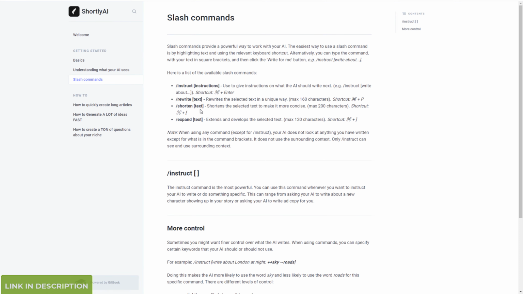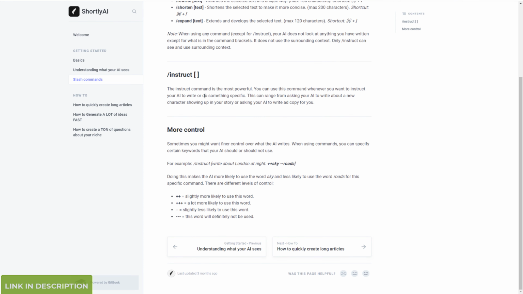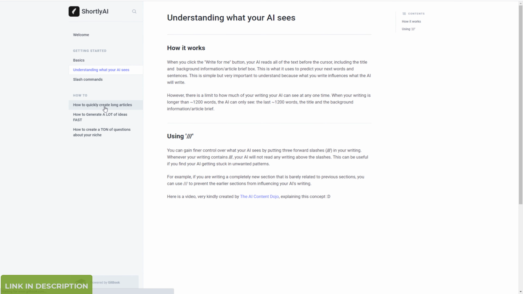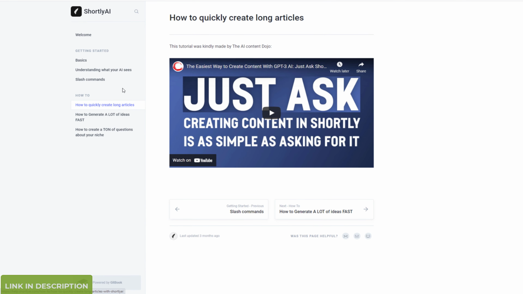If you learn the slash commands, so instruct, and then you put in your instructions, slash rewrite, so you can rewrite text, even shorten text. If you've got a little paragraph and want to shorten it, just a line, for an email heading, for example, you can use shorten, use expand, and read in detail what all of these do. I always recommend going through these, reading what it does.